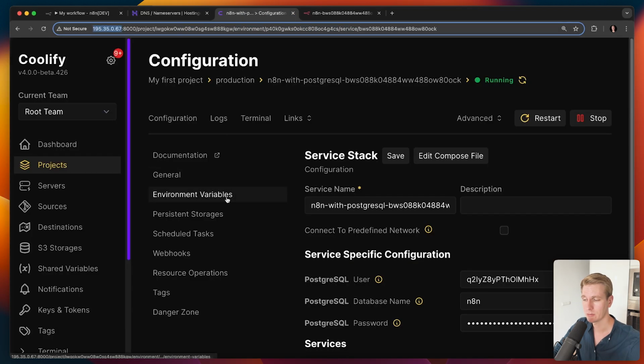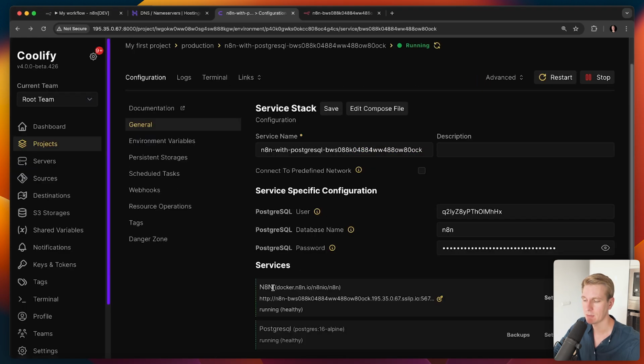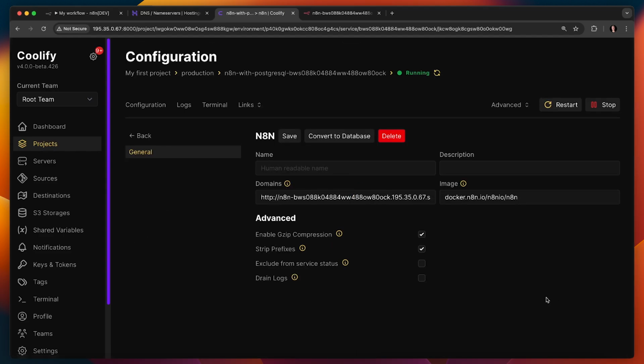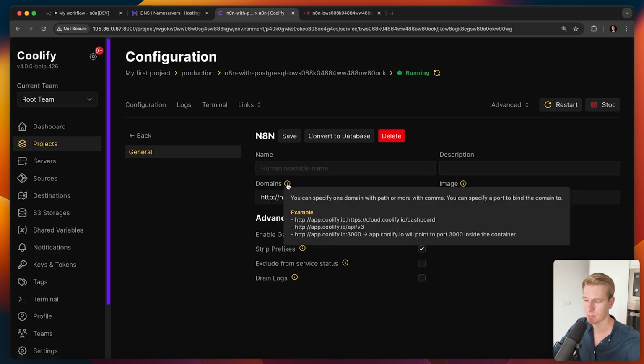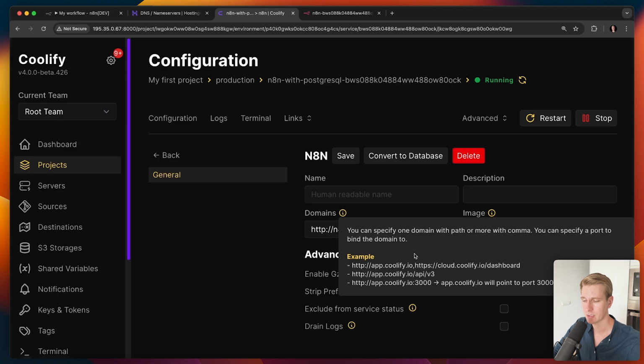Now I need to let Coolify know about this as well. So here, if you click on links, you can see the links here, but it's still this sslip.io. So here we can see services. So here we see one for n8n. You can click on this icon here, or you can click on its dedicated settings page. So here we can see domains. And if you hover over the information here, it explains that we can specify the domain here.